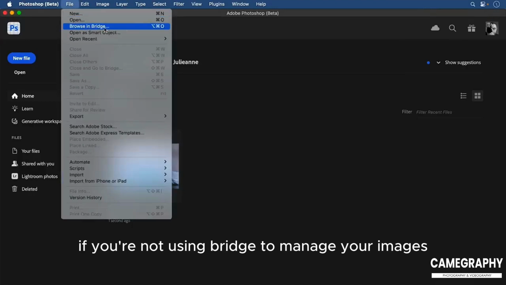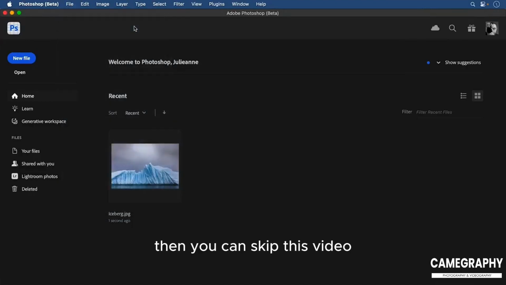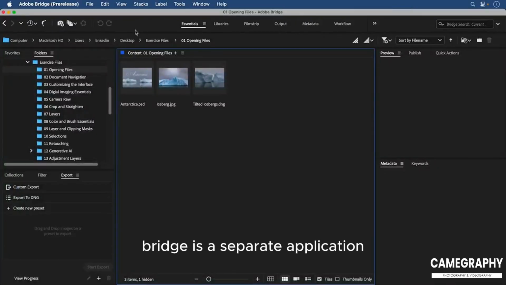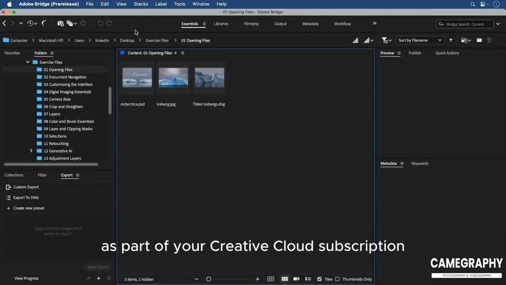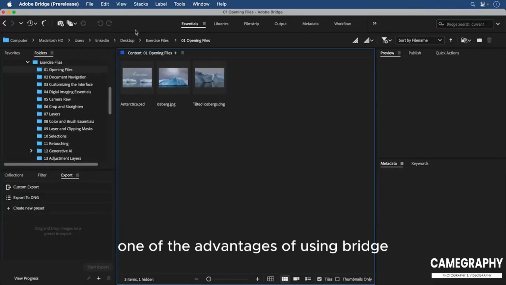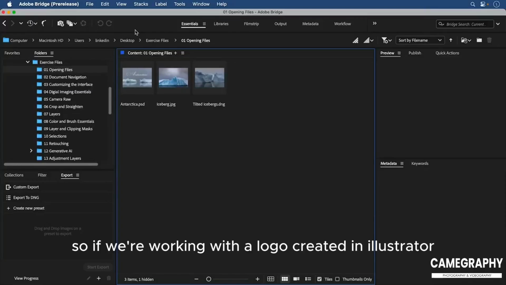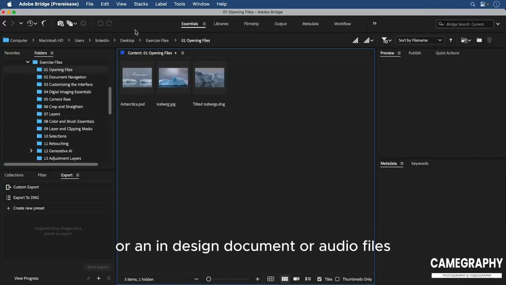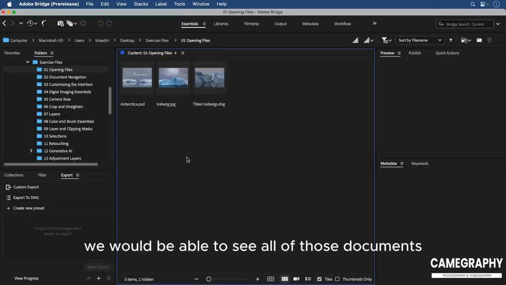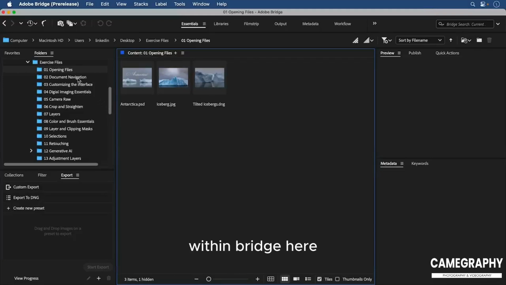If you're not using Bridge to manage your images, then you can skip this video. Bridge is a separate application that you can download and install as part of your Creative Cloud subscription. One of the advantages of using Bridge is that it's a file browser, and it can display many different file types. So if we're working with a logo created in Illustrator or an InDesign document or audio files, even a Word document, we would be able to see all of those documents within Bridge.